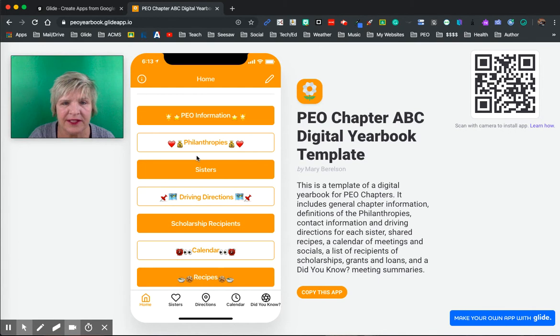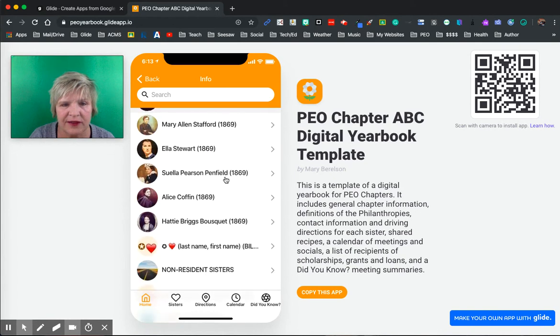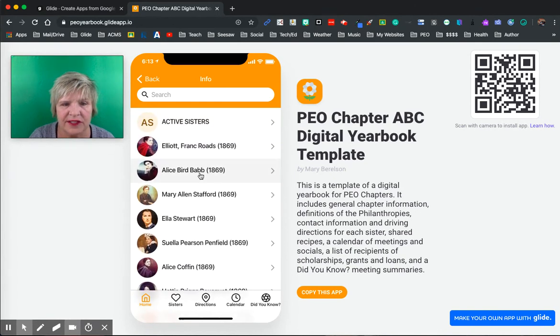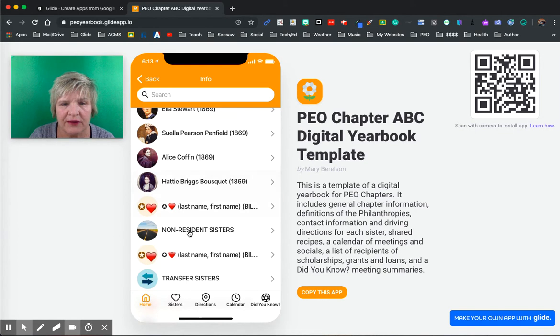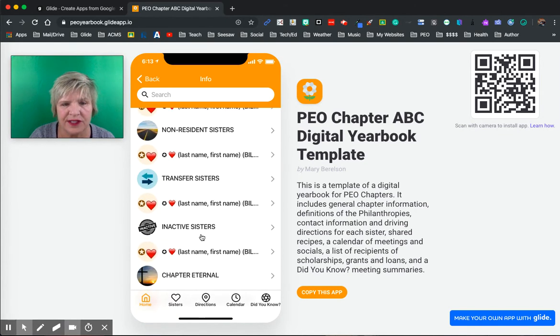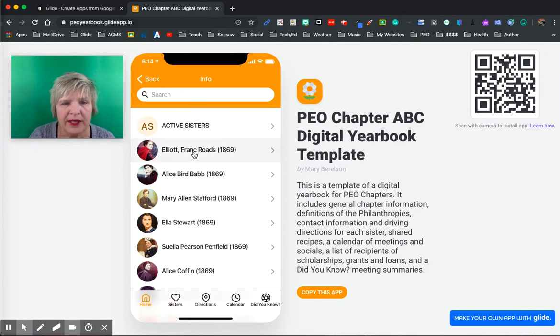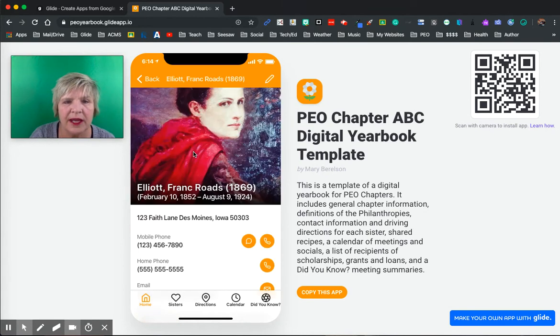So this is actually the template for you. So you can see that it's editable right here. So if I went into sisters here, and you can see I've used the 7 founders as our active sisters, and then I have a little break for maybe where non-resident sisters go, and then transferring sisters, inactive sisters, and chapter eternal.